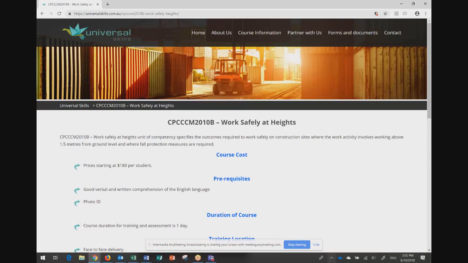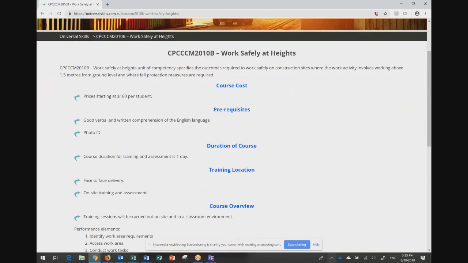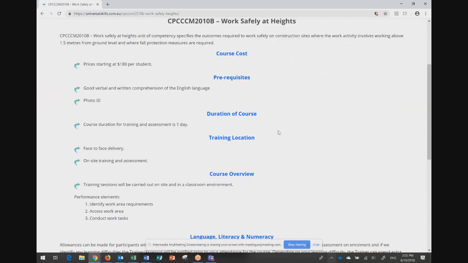Now on this one, we've got "Work Safely at Heights". We've got the code and title. We've got "pricing starts at". I'd make sure that the actual price is on here. If you have a variety of different prices, you need to put what the variety is and make that clear and transparent. What your prereqs are: good verbal and written comprehension of the English language, photo ID.